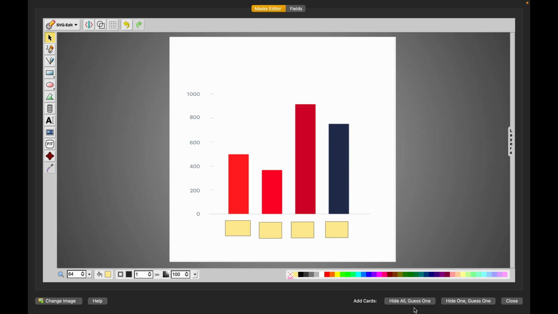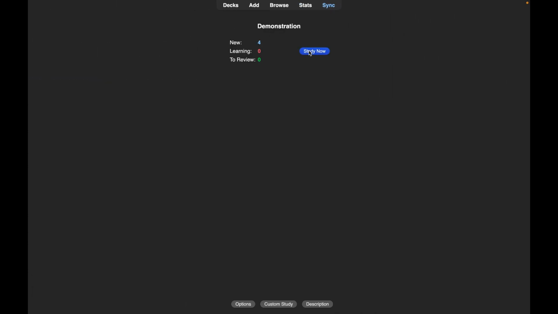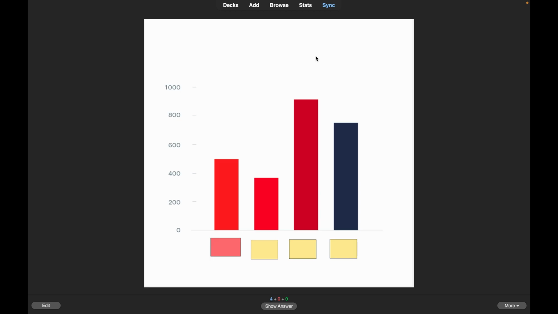So down here, it'll give you the option to add these cards: Hide all, guess one, or hide one, guess one. I'm going to click this one, and it will say four cards added because there are four different potential answers that we can get. Close that down. And then open up this deck, and you will see if I press space, it will give us the answer. You can answer one of these, then the next one, and the next one.